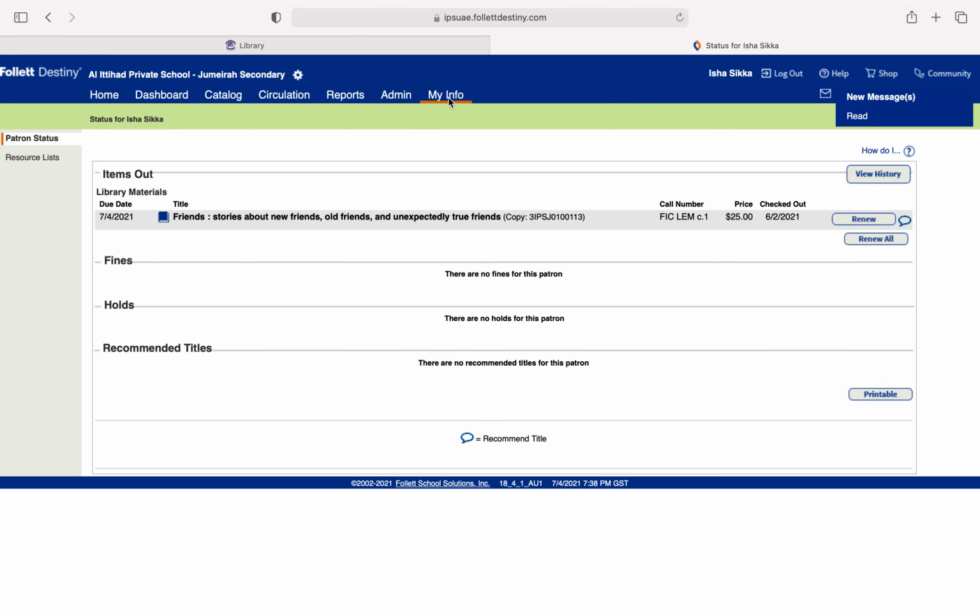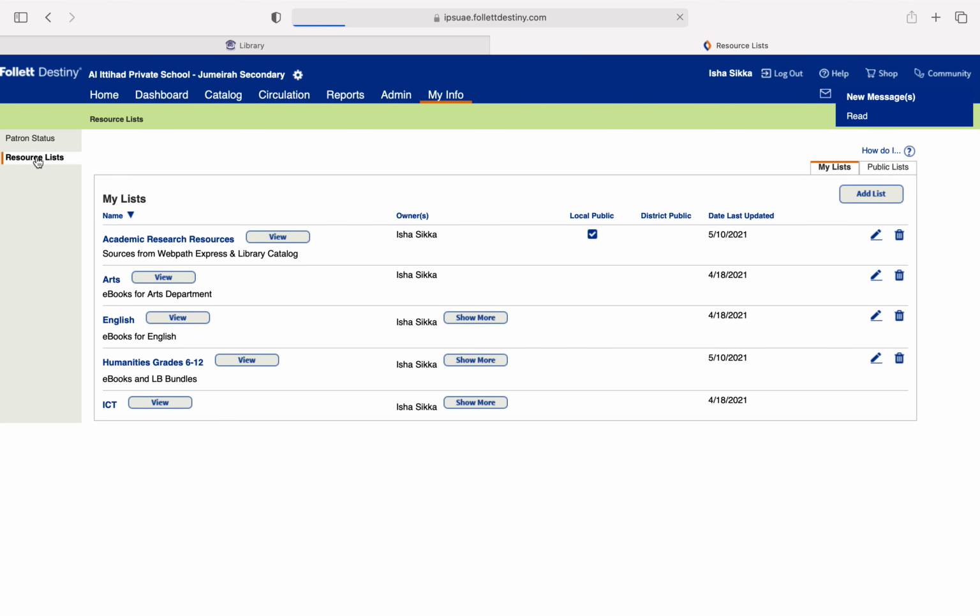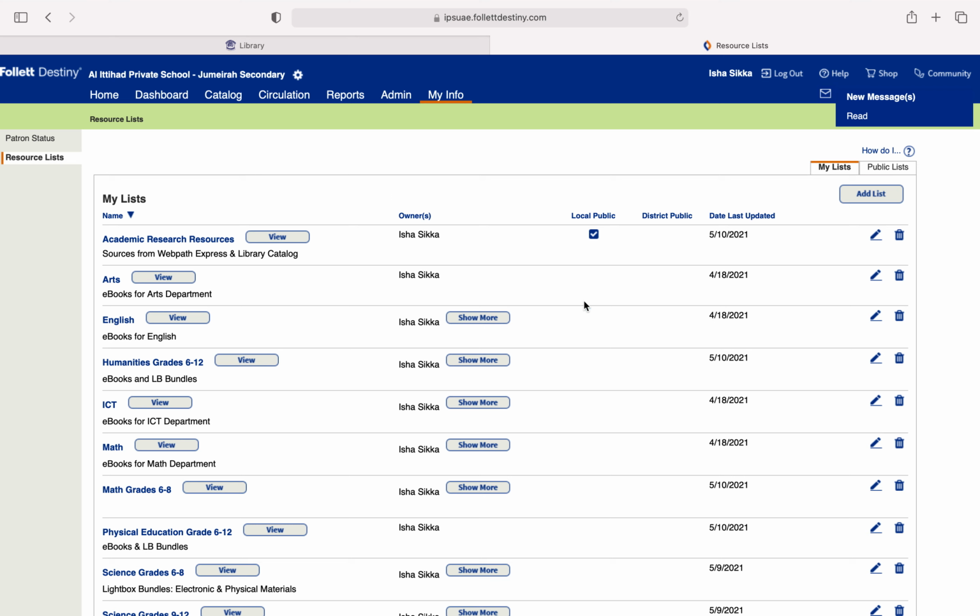And the third tab is My Info. When you click on the My Info tab, you're going to see on the left hand side only one option, which is for resource list. This list you can create on your own or you can use the ones that I've saved for you. And through this option, you can share your list with any individual student or with each class or group of classes.